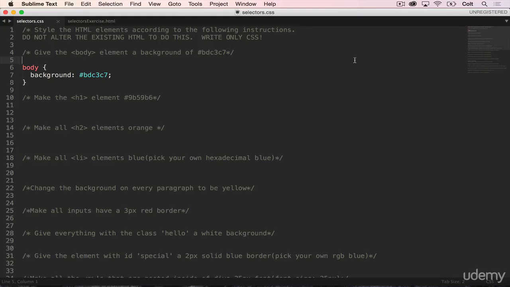In this video, we're going to go over a solution to the CSS selectors problem set, and I'm just going to go over every problem from the top down. So feel free to fast forward if there's just one or two that you had trouble with. So we did the first one together in the initial video, give the body element a background of this color. So we just say body background is this color.